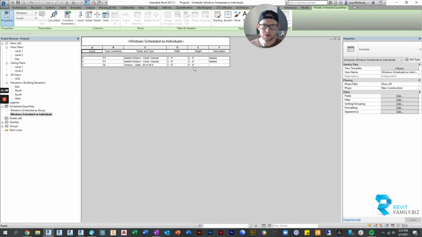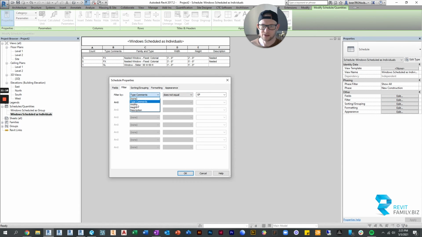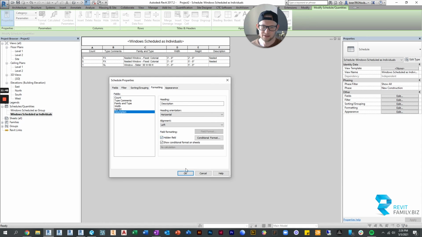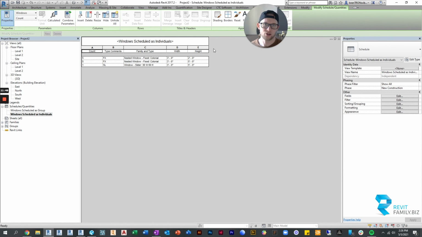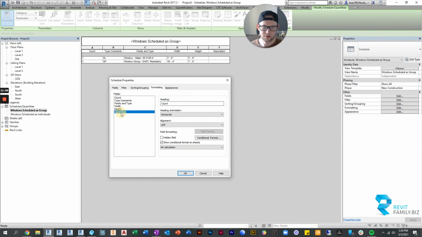If you want the opposite, what I did was I built a filter that instead of using the description, used the type comment, which is FX, FX, SL, you know, the designators for the window type. And I just have it show everything that does not have a type comment as GP, which stands for group. So you'll just have to get creative with the filtering, but you can filter them out. And then all we would do is under formatting, I just hide the description field. So in our schedule, we wouldn't actually see that field. Same with this one, we could go to description and hide it.